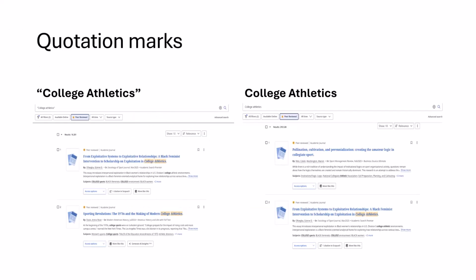In addition to Boolean operators, there is one more tool to help you successfully combine search terms: the quotation marks. Using quotation marks tells the database to search something as a phrase. This is especially important when you have a multiple term keyword, like college athletics. When I search college athletics with no quotation marks, some of my results just say college, and some just say athletics. Using college athletics and quotation marks guarantees that the database will search the 2 words together as a phrase.